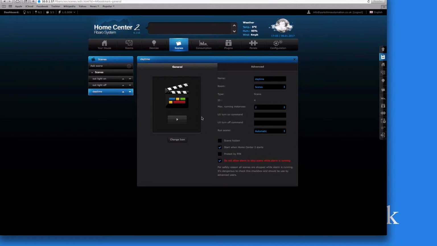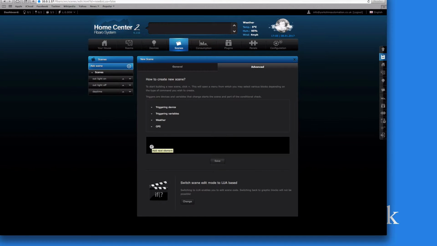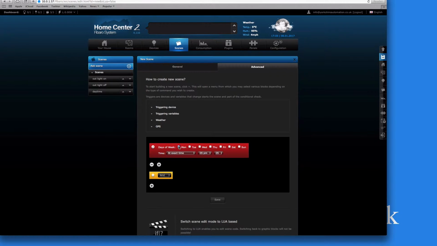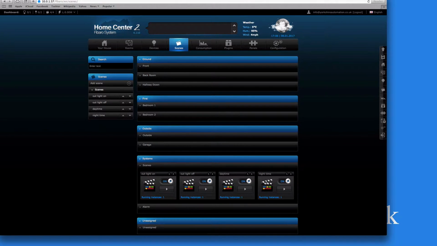Now we need to create another one for nighttime. So let's quickly do that. So one for the days of the week, and this time it's sunset, and then make it nighttime. Perfect. Oh, I've done it again. That's just nighttime. Put it back into scenes and do not allow. Saved again. So now here we are, daytime, nighttime.